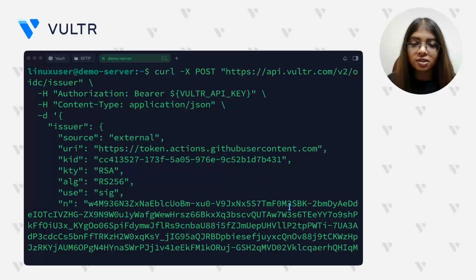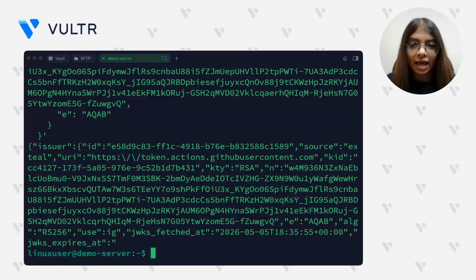Now let's register this issuer with Vultr by making an API call. As you can see, the response confirms the creation and returns an ID for this issuer, which indicates that Vultr now trusts JWT tokens signed by GitHub Actions and can validate them cryptographically. Now let's switch back to the console to finally create an assumable role.